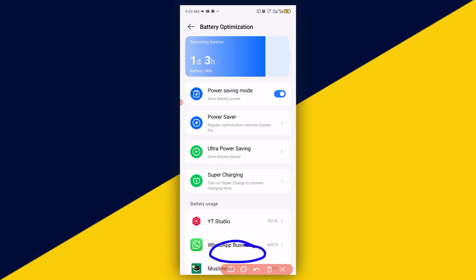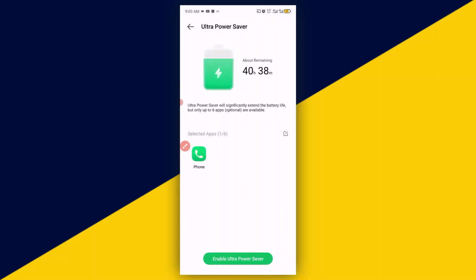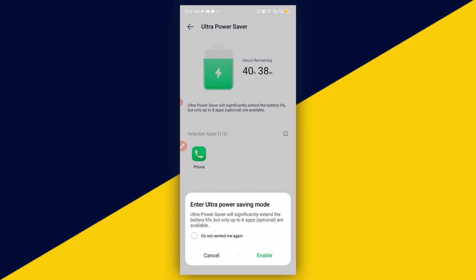Next thing you want to do is to go ahead and click on Ultra Power Saving. Click on that. So here, you can add a maximum of 6 apps right here. So go ahead and click on Enable Ultra Power Save. Ultra Power Saving will significantly extend the battery life, but only 6 app optimizations are available. Click on Enable.